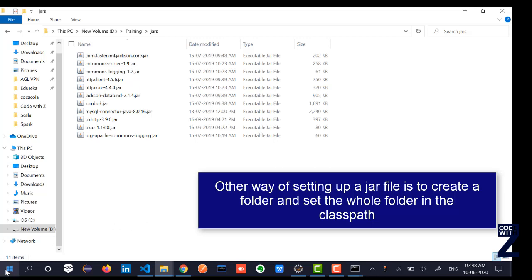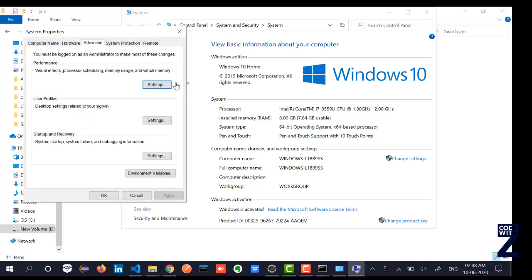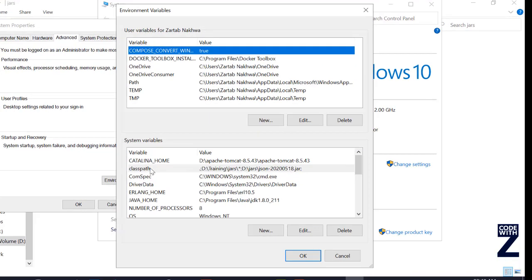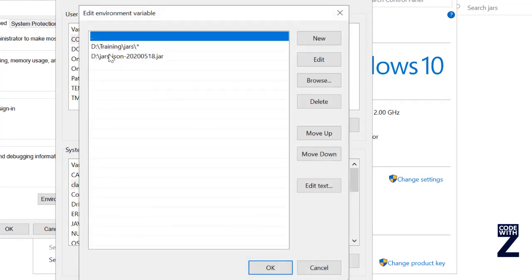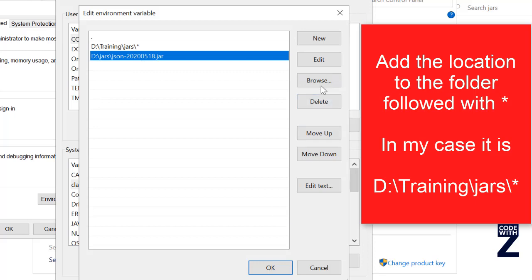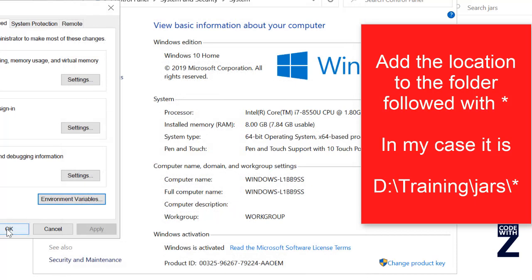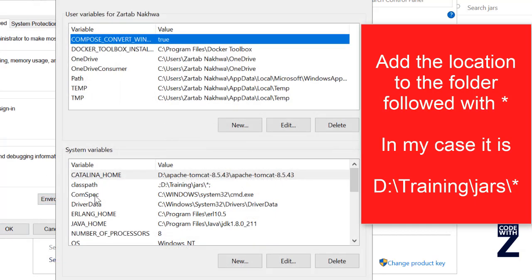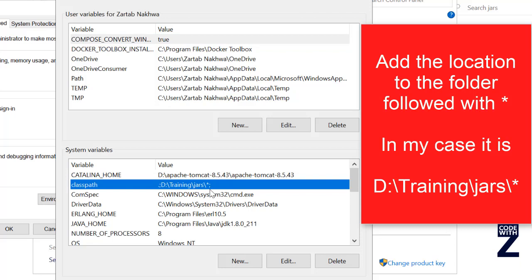To do that, again I'm going to show you my computer, right click, properties, advanced system settings, environment variables, and in the class path, if you say edit, you can see I have added that folder already, the jar folder. While we are here, let me quickly show you one thing. I have added it not with the individual jar file name, just with an asterisk. Asterisk means take all the jar files from here and set them in the class path.